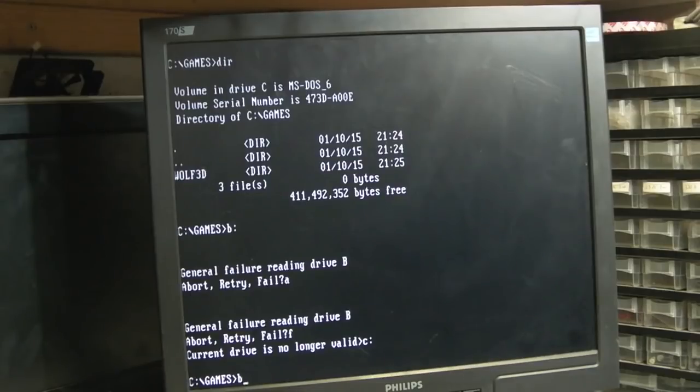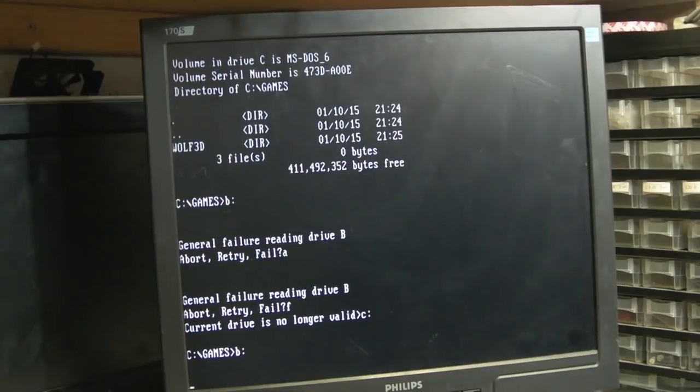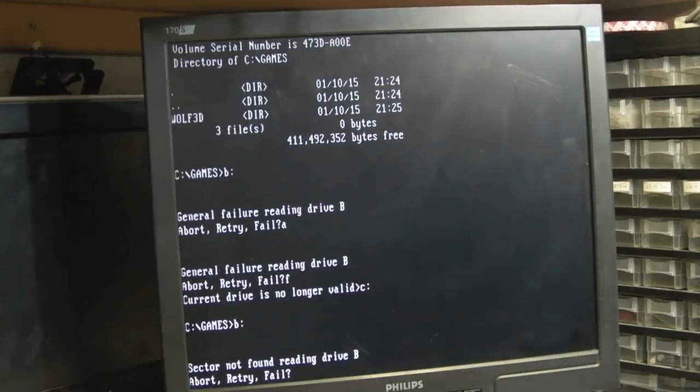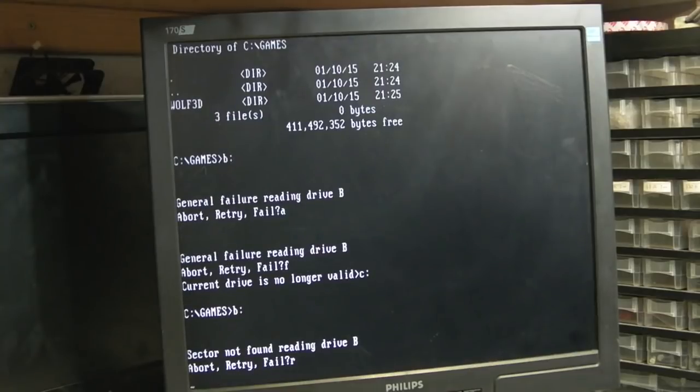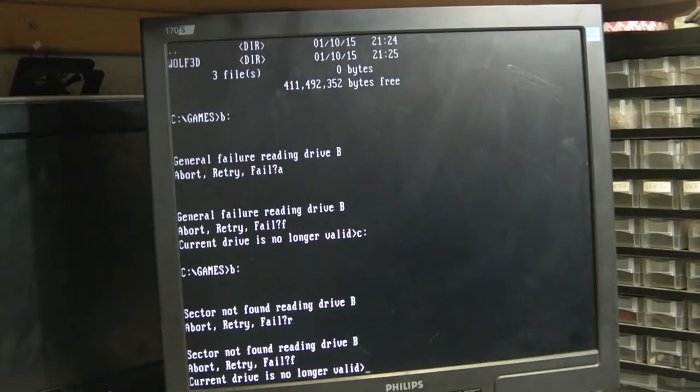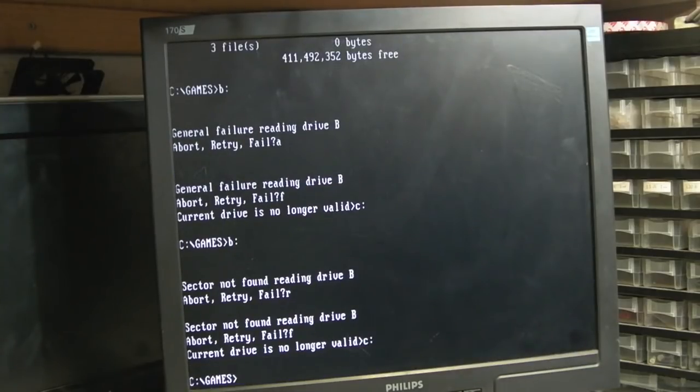Let's have a go. Echo on. It's actually not found, reading drive B, so that's not working either. Let's just give it a quick retry, just see. Nope. So that one again will stick to one side.